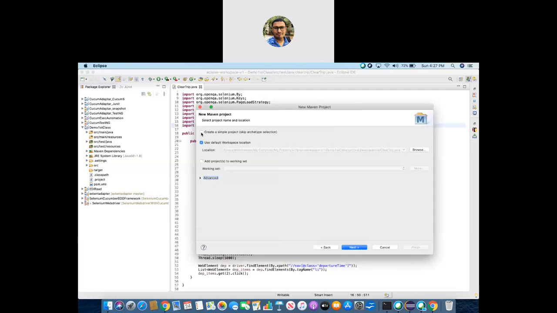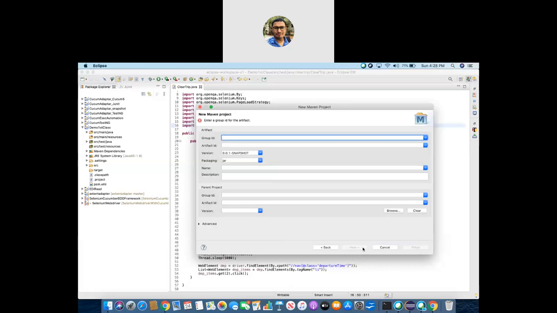So let me create a Maven project here. Then I am selecting this first checkbox, skip archetype selection. So select use this option. Then you click next, and you have to give group ID and artifact ID.